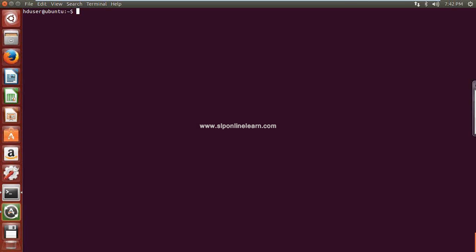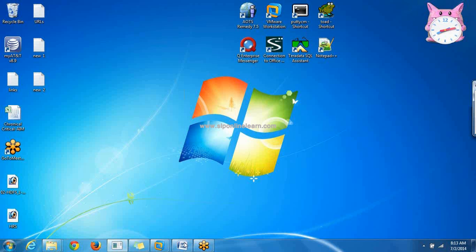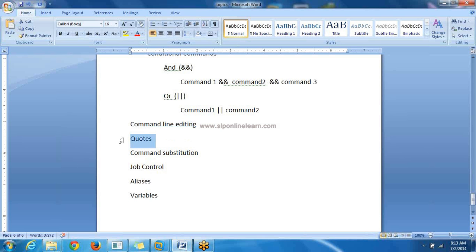Right. Next, we will move to our next topic, that is quotes. So what is this quote? A quote is nothing but a meta character, a meta character for special interpretation. So what is this meta character and how do we use it, or what are the quotes present in Unix? Here in Unix we have three kinds of quotes or meta characters.